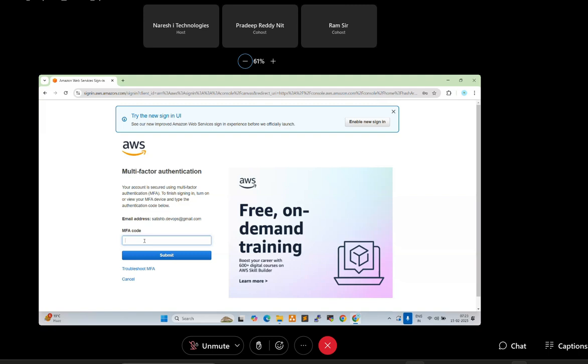For MFA, we need to install Google Authenticator on our mobile. We need to map this account to the Google Authenticator so that we'll get one MFA code that we need to enter here. How to map, you can Google it, you will understand. I'll show you here also.